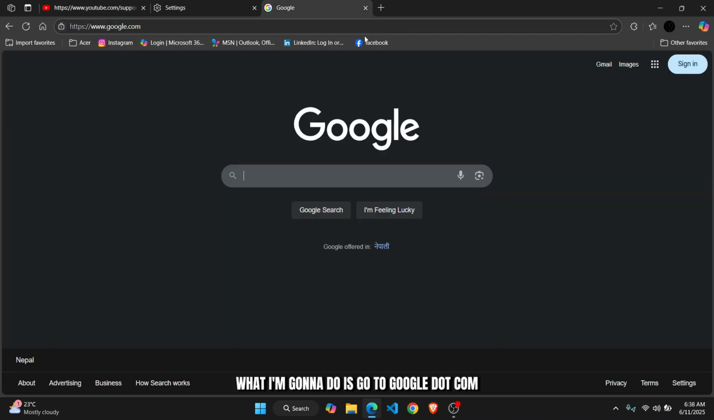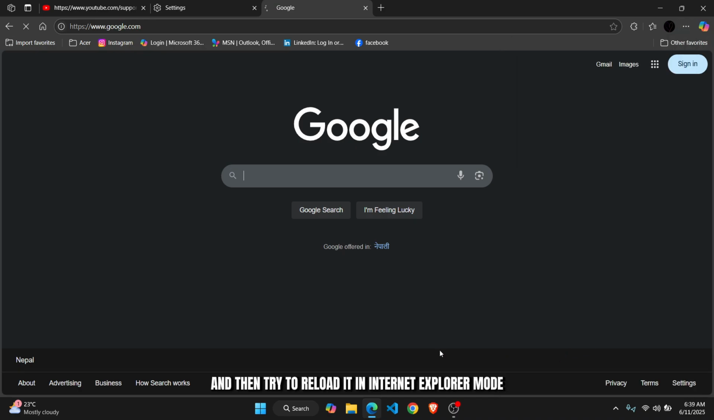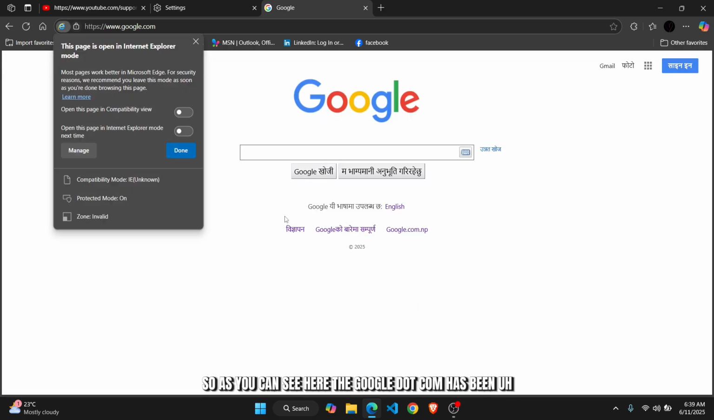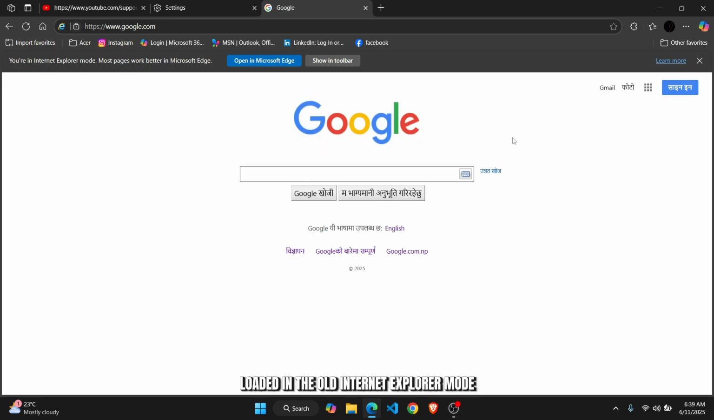What I'm going to do is go to google.com and then try to reload it in Internet Explorer mode. So as you can see here, the google.com has been loaded in the old Internet Explorer mode.